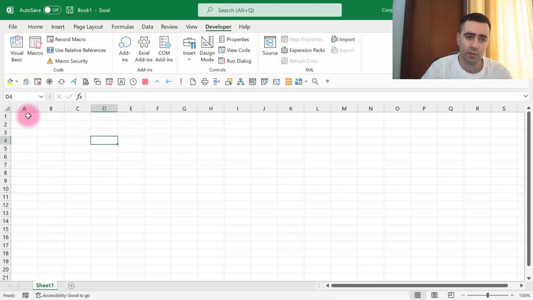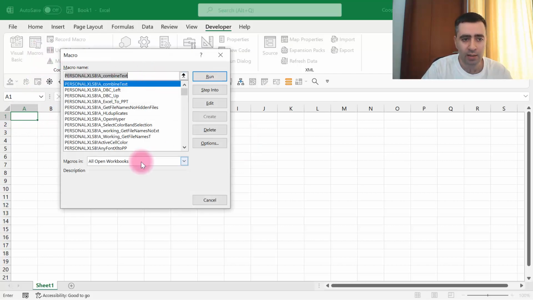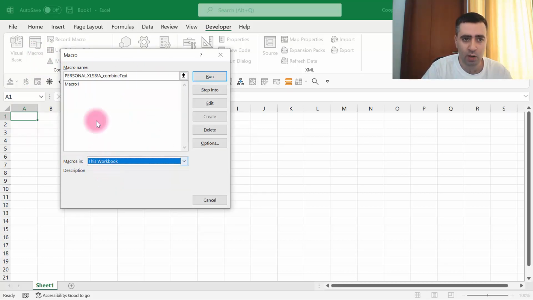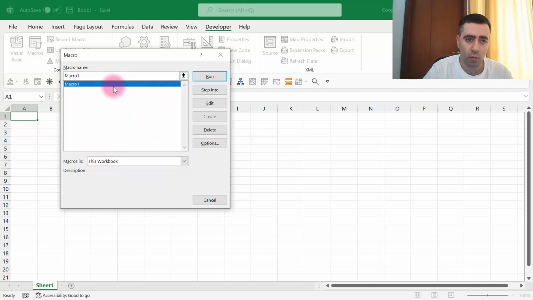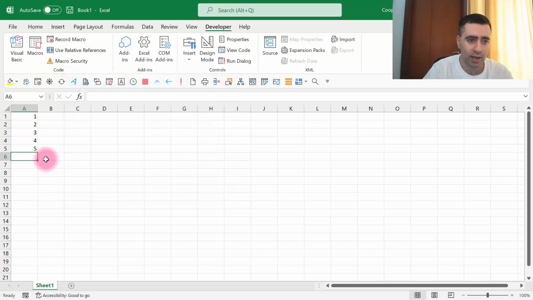Now we're back to the start. Select A1, click Macros, and Macros in this workbook. Click Macro 1, click Run. And as you can see, we have numbers 1 to 5.